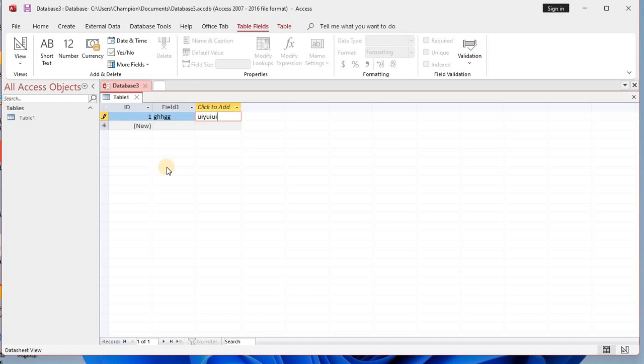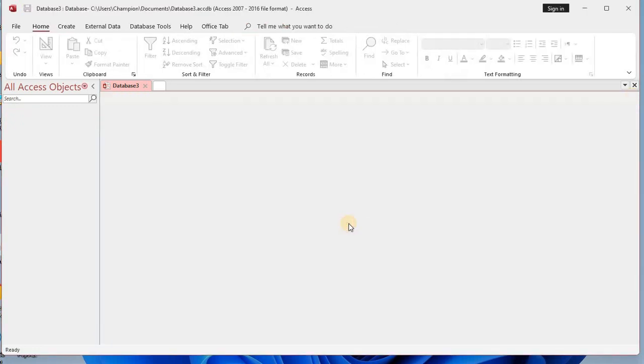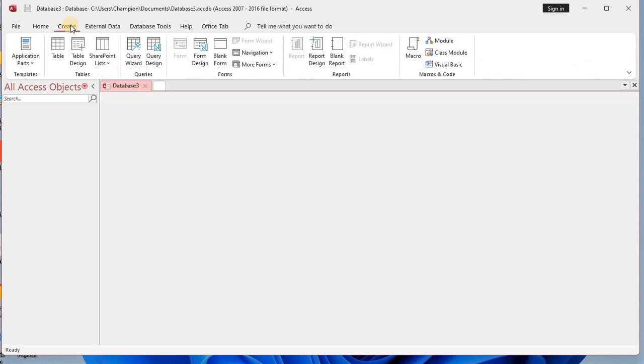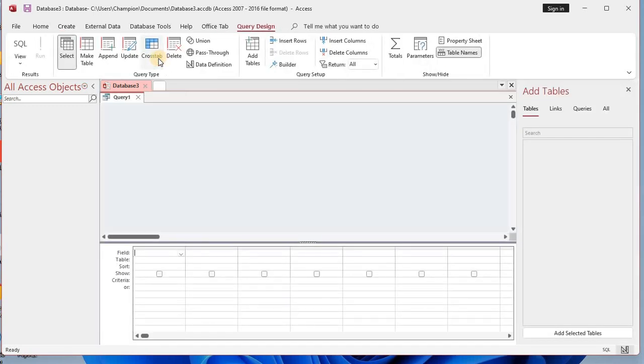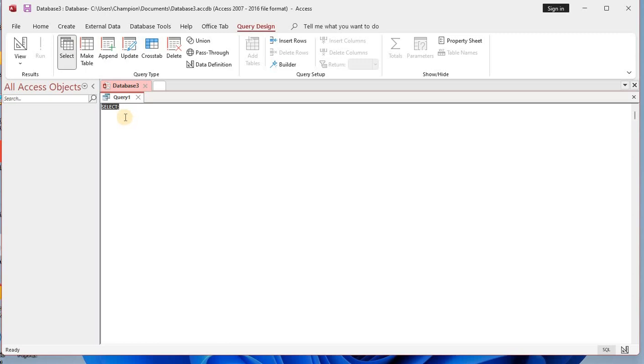To do this, after opening, you will open with this table, then you just close it. No, I don't want to save the difference. Then you come to Create, you locate Query Design, and you click on Query Design. From there we have a view, the SQL view. You click on the SQL view, and it will automatically open a window that will allow you to write code.